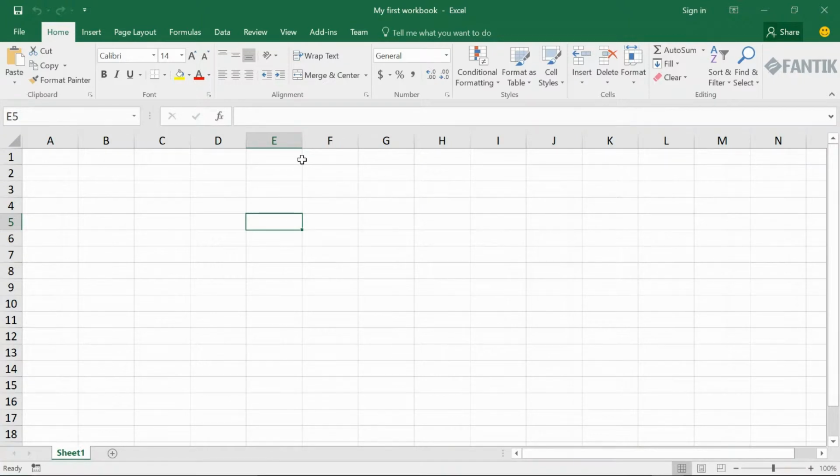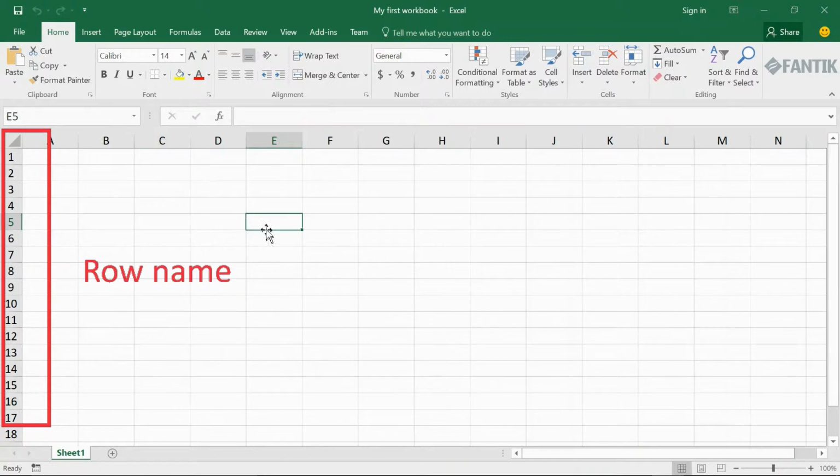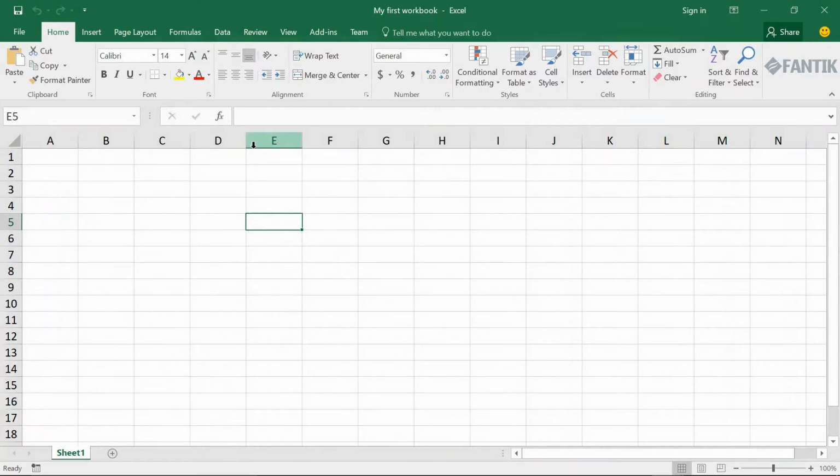To select any cell in the worksheet area, move the cursor to the cell and click. The cell position will appear in the name box. In this worksheet area, the columns are labeled by alphabetical letters, and the rows are labeled by numbers. The cell name or cell position is defined by putting its column and row labels side by side. For example, the cell that I select is in column E and row 5. Therefore, the name of the cell is E5.